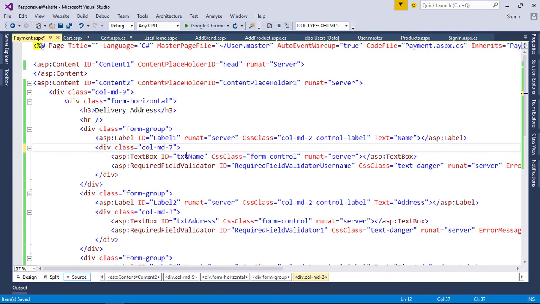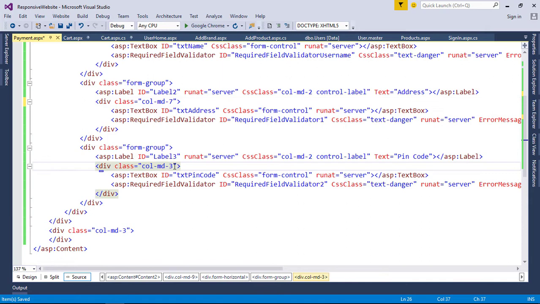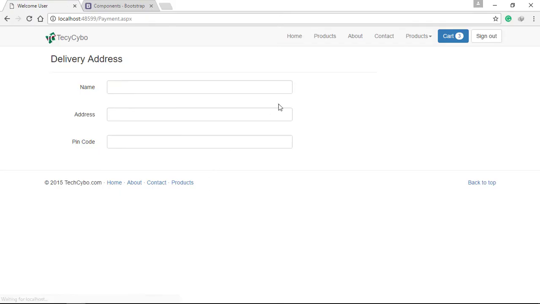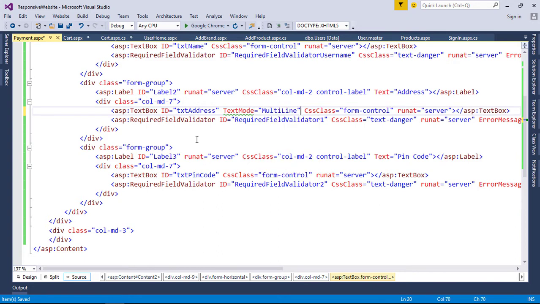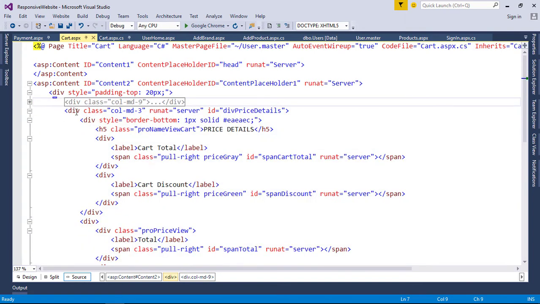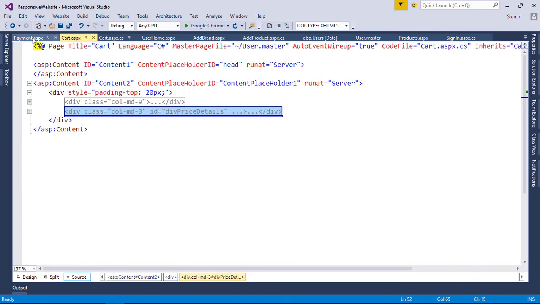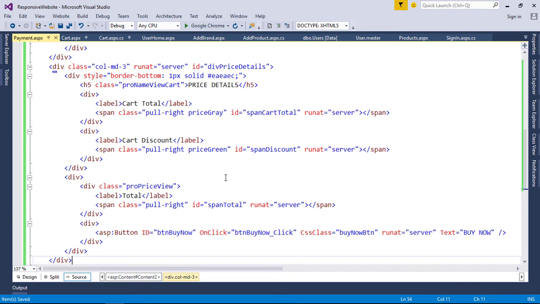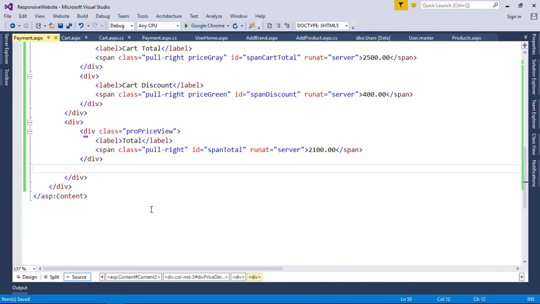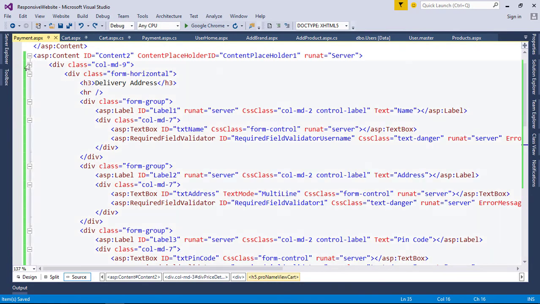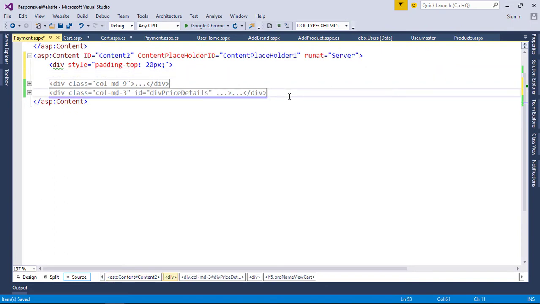Let's increase the columns in all text box divisions. Also make the address text box multiline. Now copy and paste the price section from the cart page. Delete the button. Add padding top.